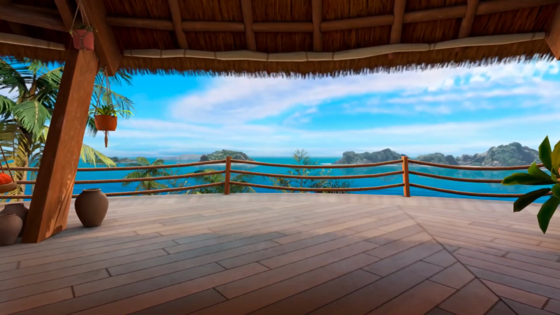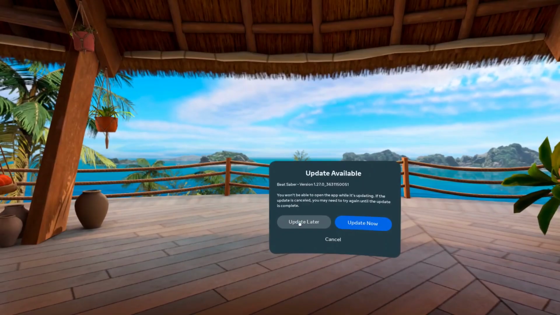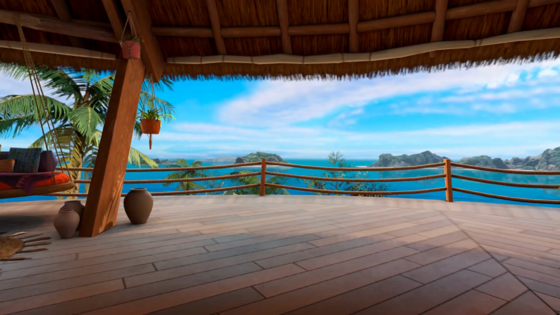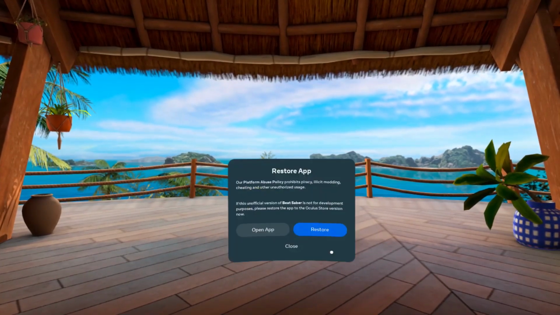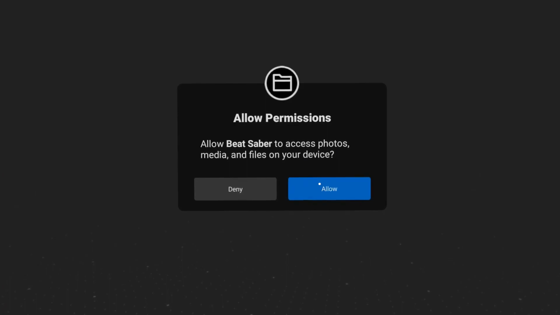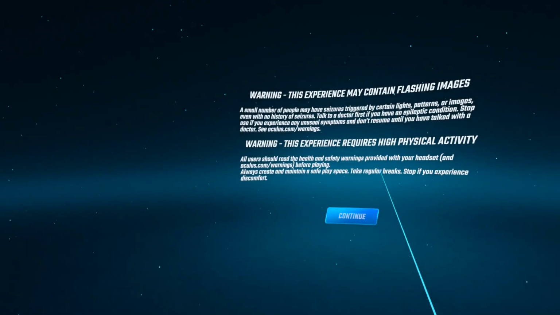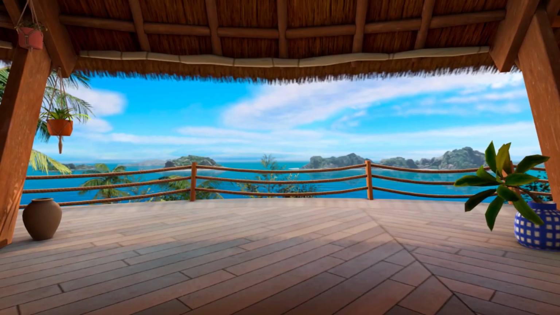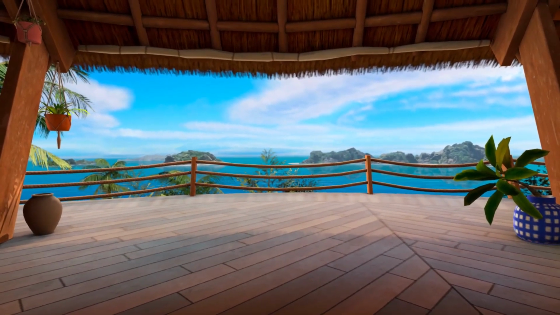Time to open Beat Saber. If you had to downgrade, click Update Later every time. Like I said earlier, don't click Restore. My game just closed and it can happen a few more times.